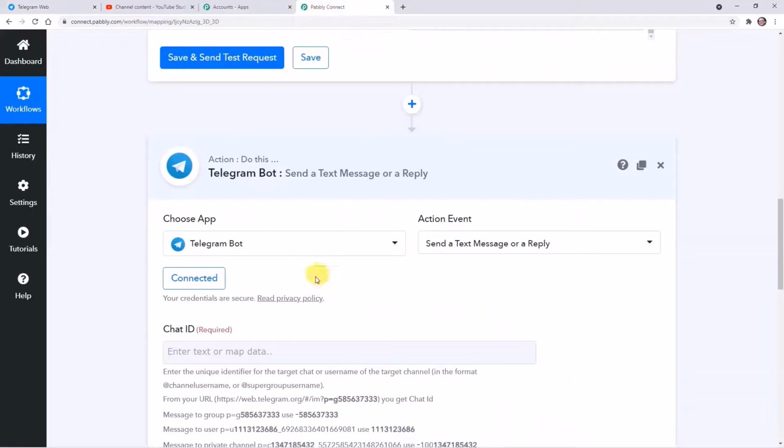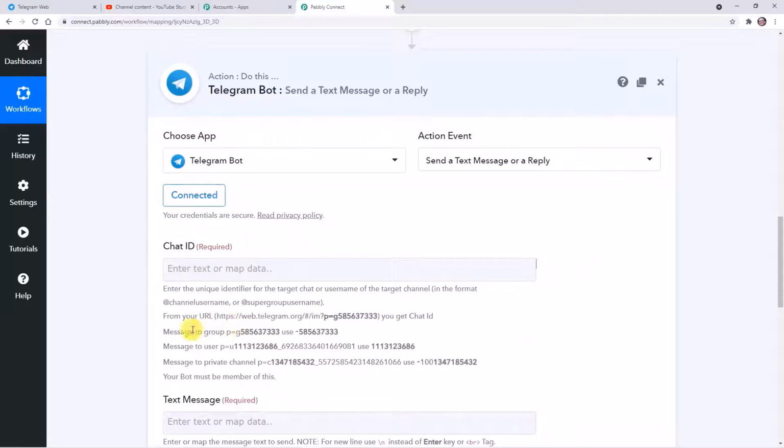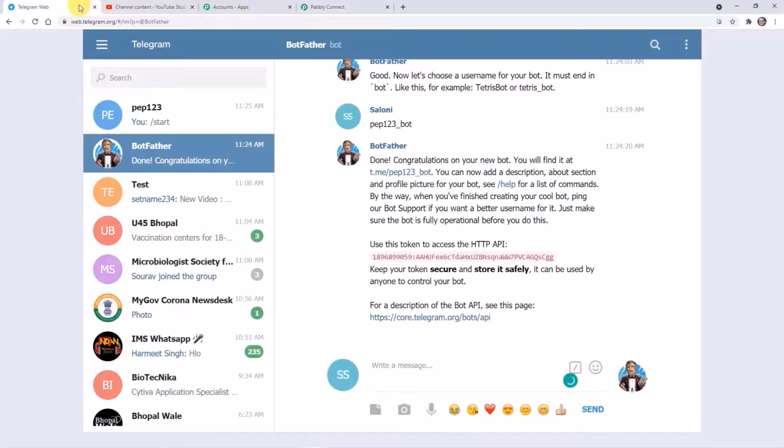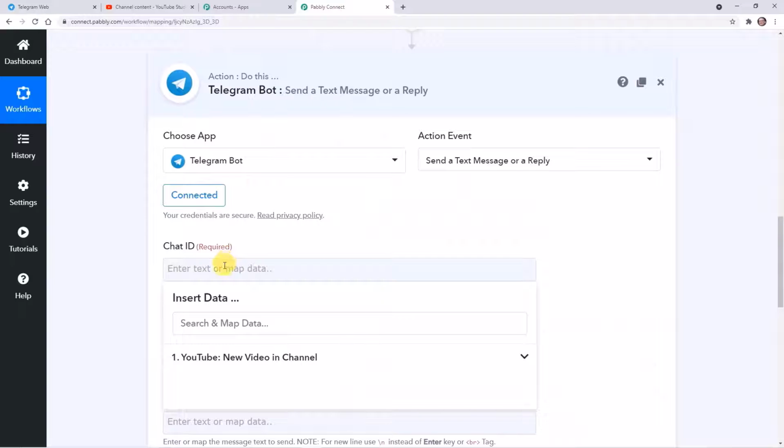Okay, so I'm going back to Pabbly Connect, and here is the chat ID. Now, chat ID requires this particular format. For that, I'm going back to Telegram web and to the group where I want to post my video. Here in the web browser search bar, this number is visible. This number is the chat ID. So I'm copying it and pasting it here in the chat ID field.